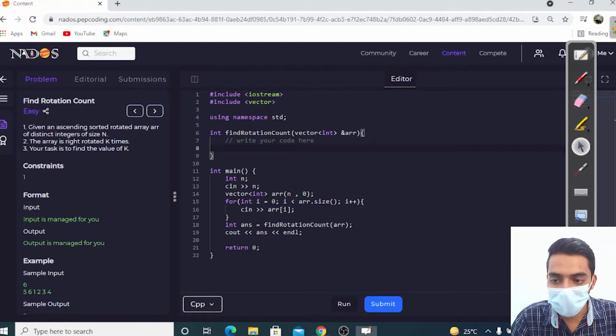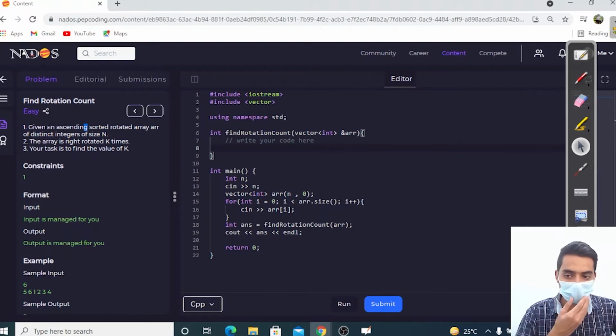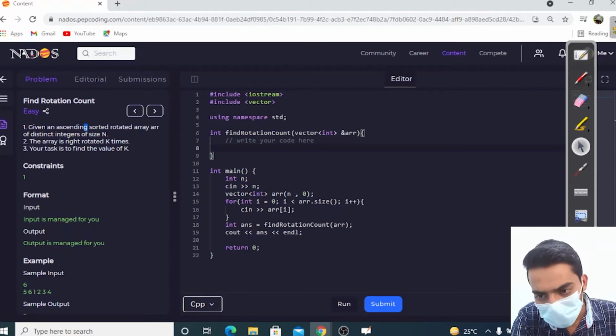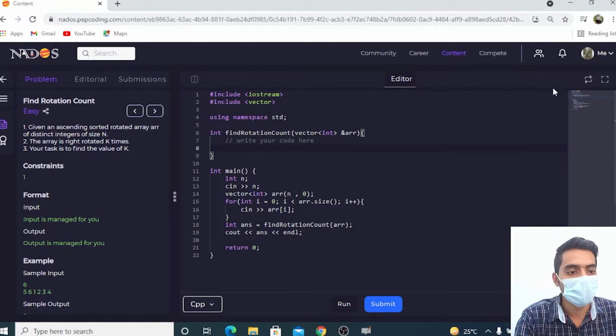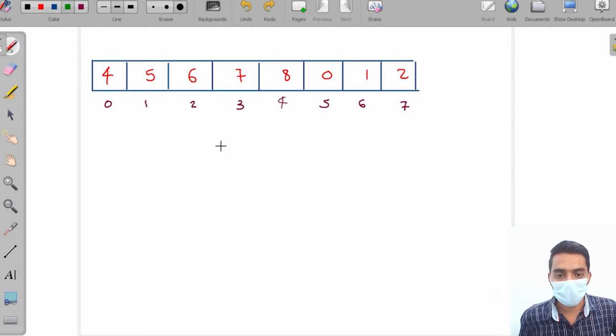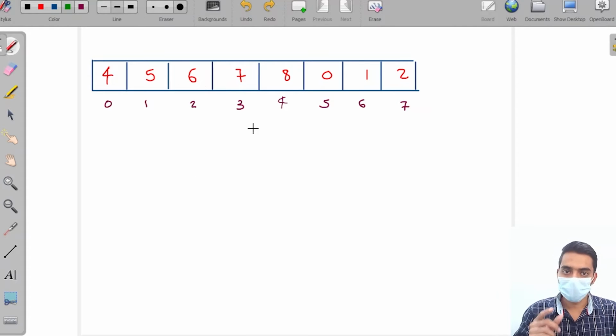So in this video, we are going to discuss our next question, that is find rotation count. In this question, we have a sorted rotated array of size n, and it is rotated by k times, and we need to find the value of that k. So this is the given array and it is rotated by k times.